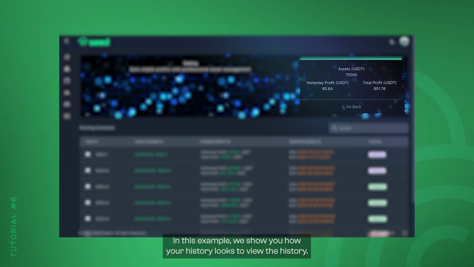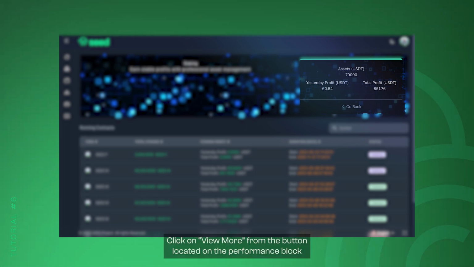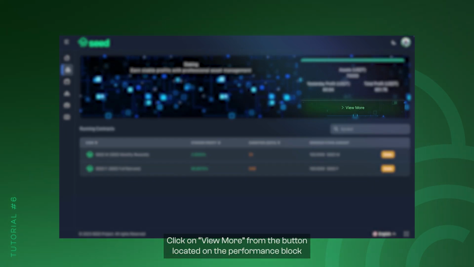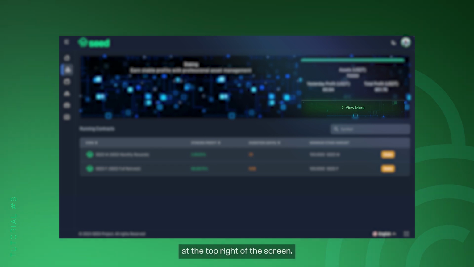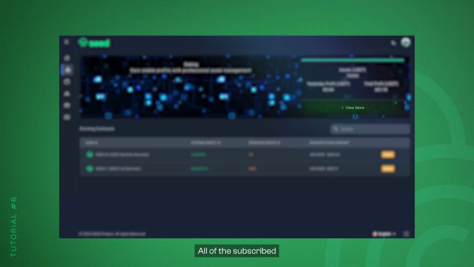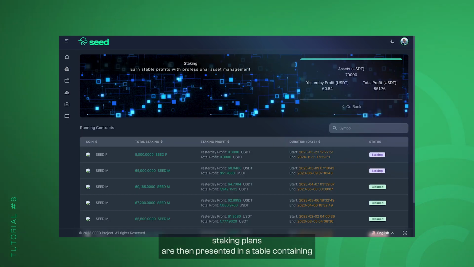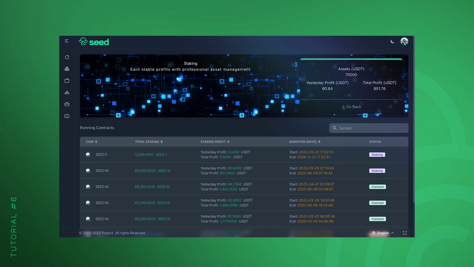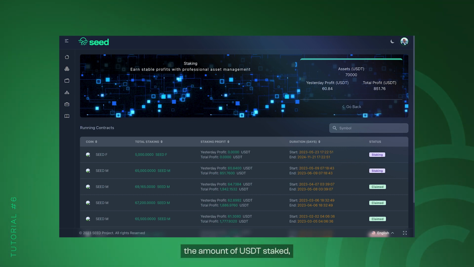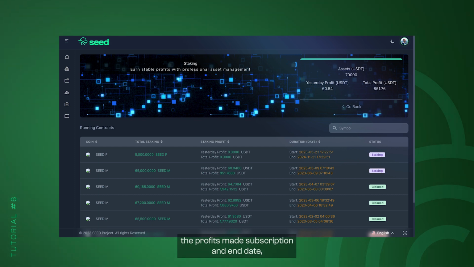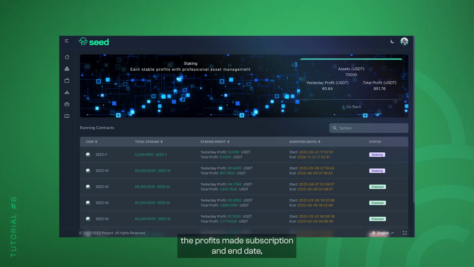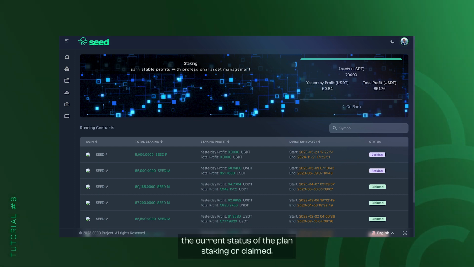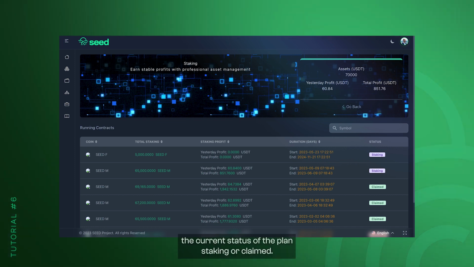In this example, we show you how your history looks. To view the history, click on View More from the button located on the performance block at the top right of the screen. All of the subscribed staking plans are then presented in a table containing the amount of USDT blocked, the profits made, subscription and end date, the current status of the plan, staking or claimed.